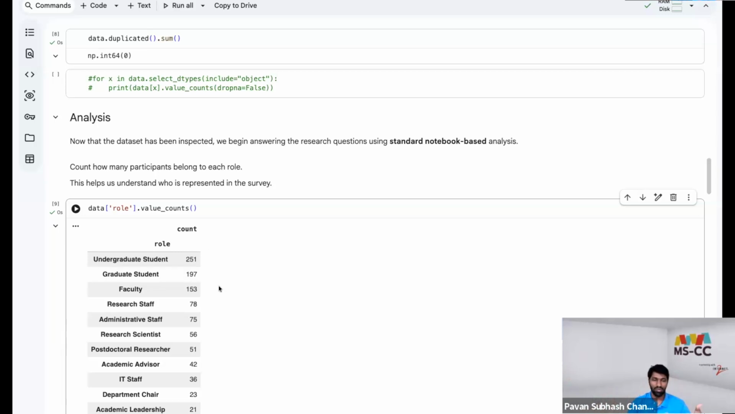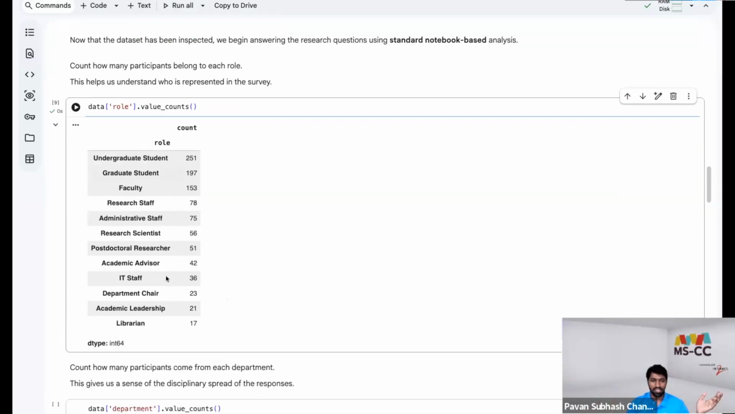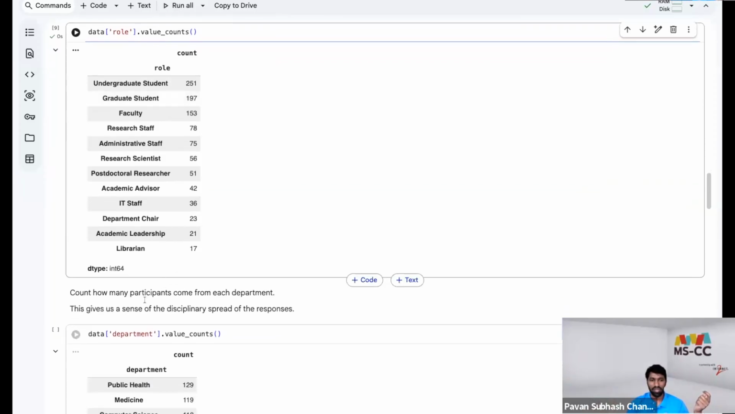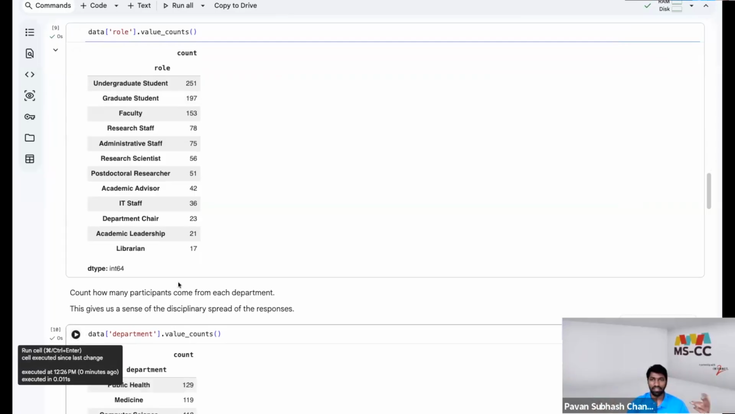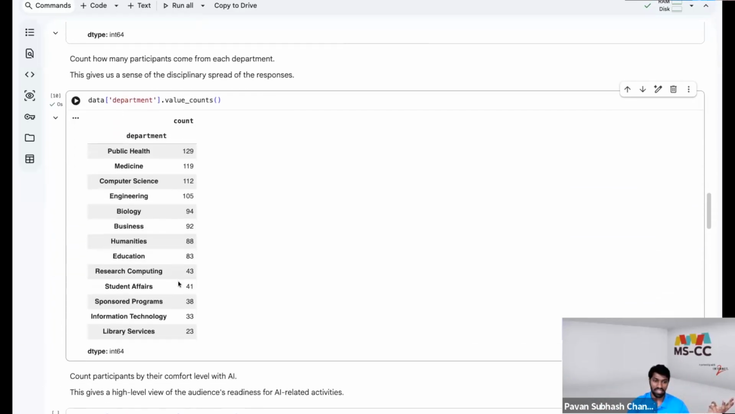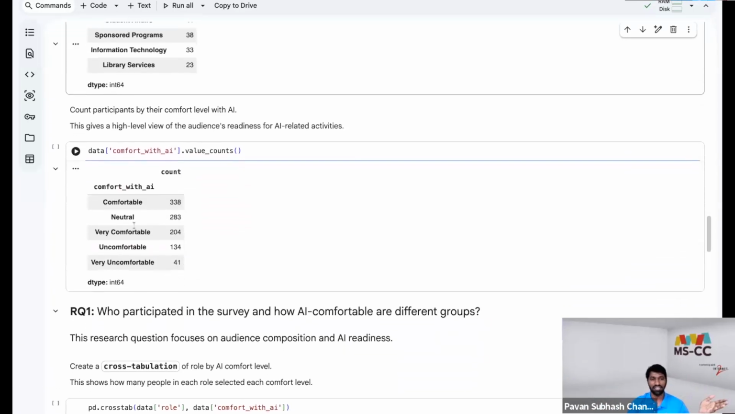So while you're doing this analysis, ask this: what kind of audience does this data set represent? Is it from higher ed, research, and what is the platform you are actually looking at? So that is the key thing that you have to keep in mind. So we are looking at different roles available, the different departments available in the data set, and what is their comfortableness levels as well.